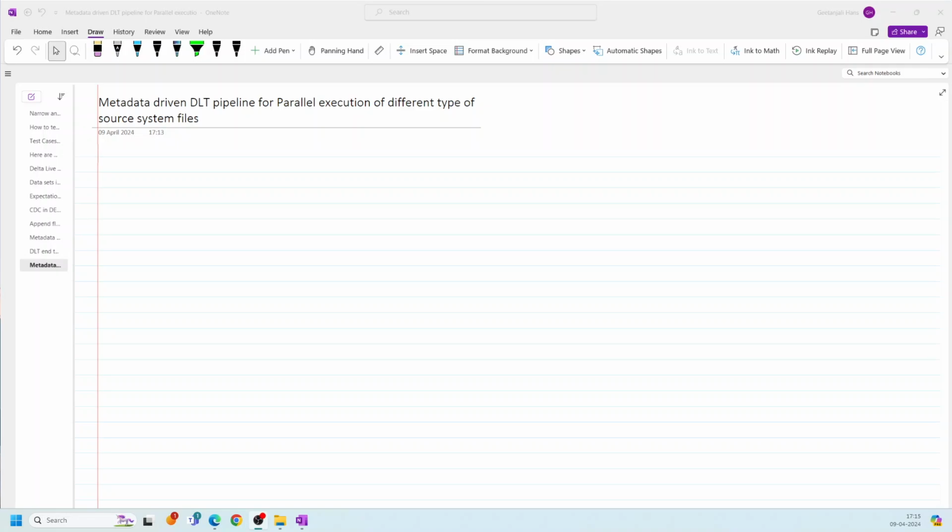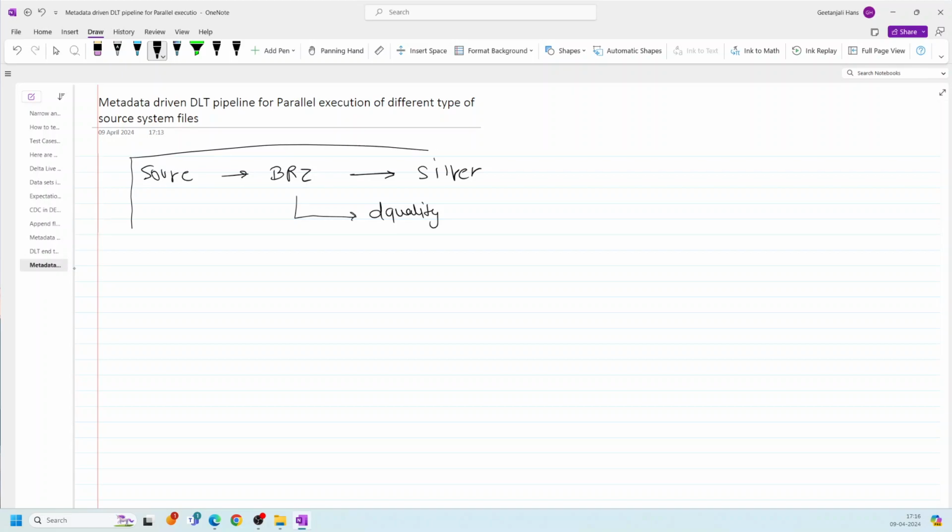In the last video, we saw how we can create an end-to-end flow where I can ingest the data from source to bronze and from bronze to silver. We also looked into how we can handle the bad records using data quality. Now in this video, I want to derive this entire notebook, or entire flow, with the help of metadata.